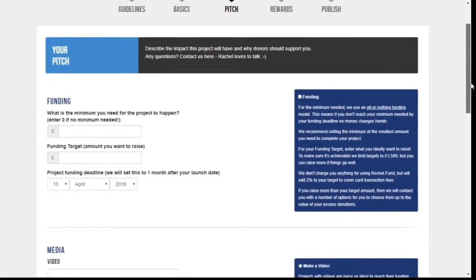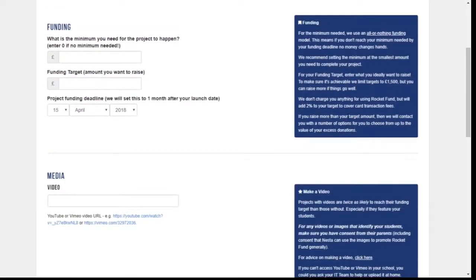First of all, let's look at funding. Your maximum fundraising target, this one underneath, is the maximum amount of money you'd like to raise. Remember, if you're fundraising with us for the first time, this can be up to £1,500. And above this, the minimum target is the smallest amount of money for the project to take place.